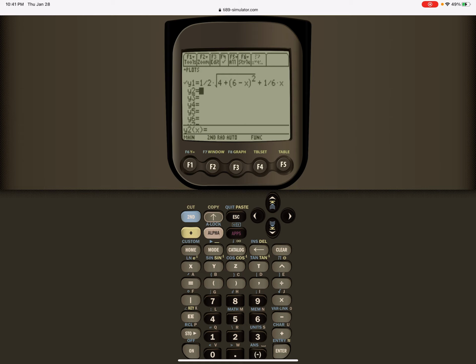So you can ask it to take the derivative of y1, start parenthesis, x, end parenthesis, comma, x. So you're basically telling it, find the derivative of the function y1 that I put in earlier, with respect to x, and then enter, and it'll put it in there. Right now, both of those functions are active. So going to the home screen, we're going to ask the calculator to solve this.